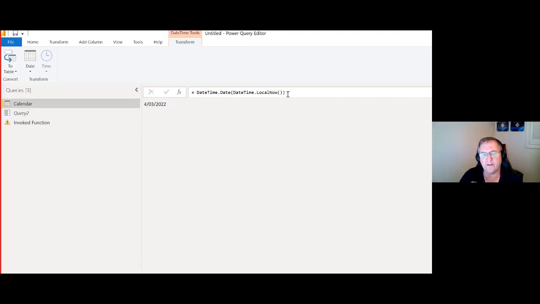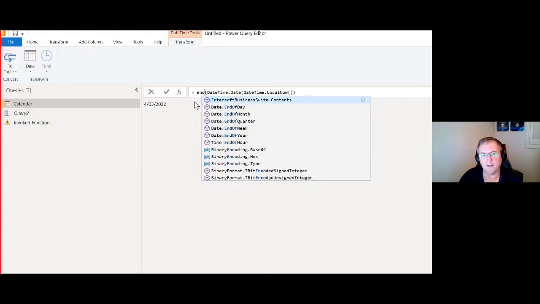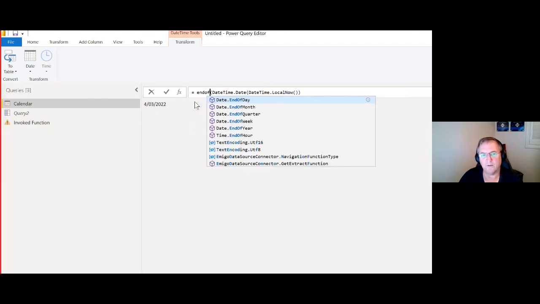Notice that this is now a scalar value, grey background. It's not in a column or a list. It's also good practice in the calendar table to extend through to the end of the year. And so I'm going to put an open bracket here. I need an end of year function. So just have a guess. The names are there. There's a function called Date.EndOfYear. I'll take that one, tab.